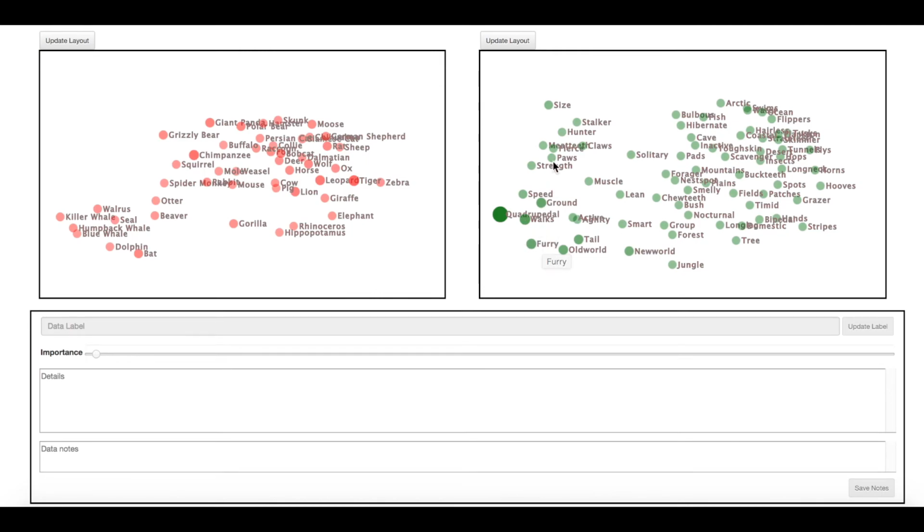Similarly, other attributes such as hunter and stalker are also correlated with each other since they are also projected closely together. However, these two attributes are projected farther apart from quadrupedal and walks, meaning that they are not correlated with these other two attributes. If an analyst is interested in a particular observation or attribute, an importance slider is available by double-clicking that node.